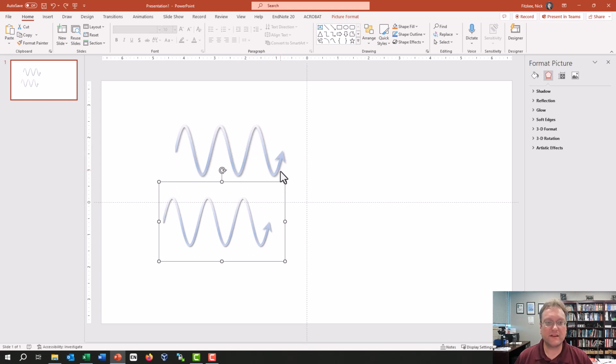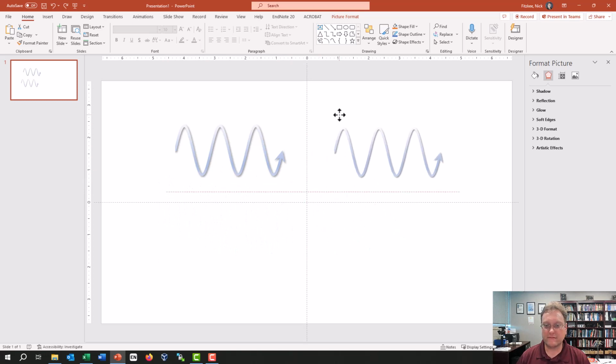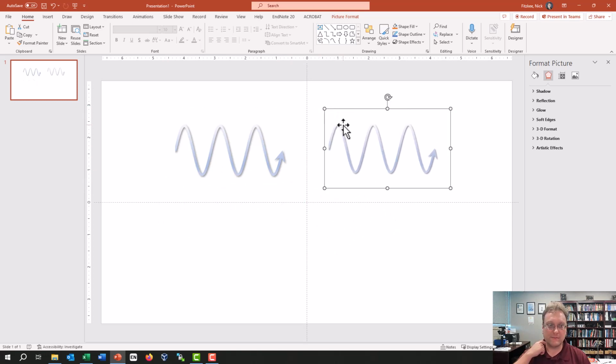So that's really it for today. I just wanted to show you guys an idea on how to make sine waves and other types of functions easier to manage in PowerPoint. Instead of using the PowerPoint tools, use Excel to generate the actual curve that you want.